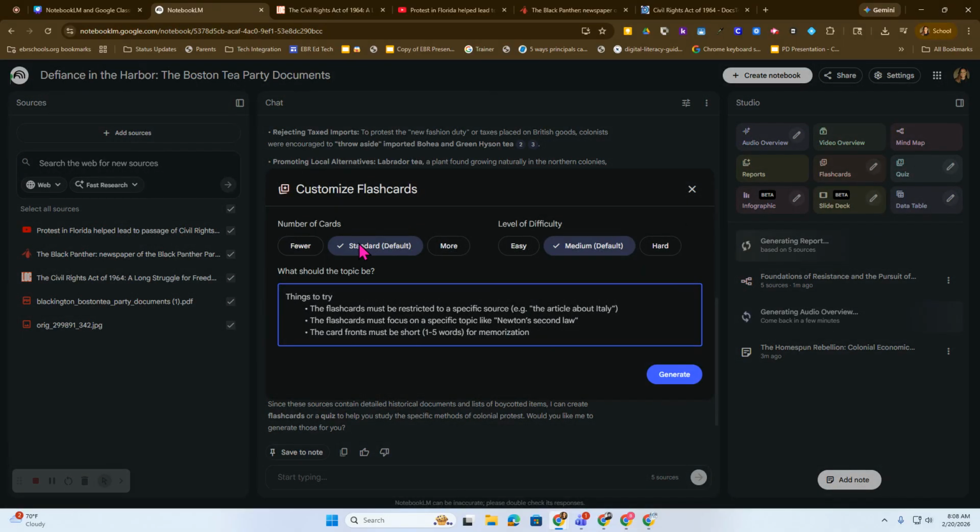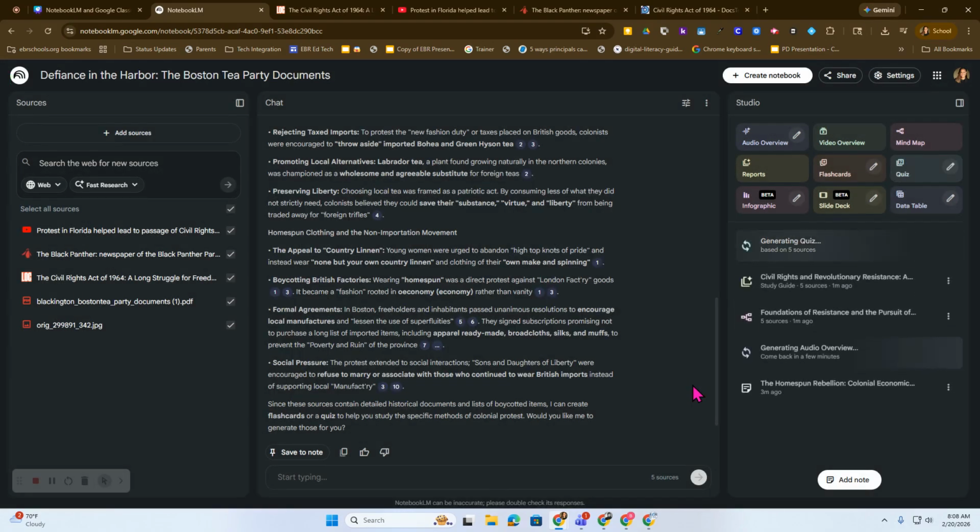Flashcards, you can have the standard number of flashcards or have fewer or more, and you can also change your level of difficulty. And just like with everything else, you can come down and kind of guide those flashcards to create exactly what you want. For a quiz, same thing, number of questions, level of difficulty, and you can guide it, and you can custom make a quiz. I'm going to do a fewer number of questions and generate that.